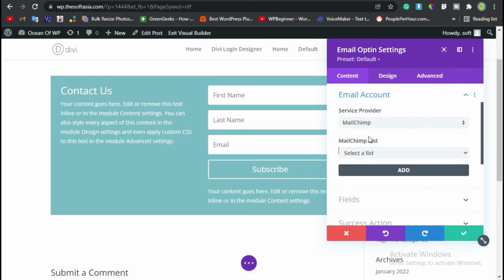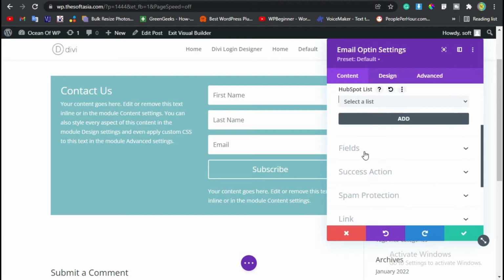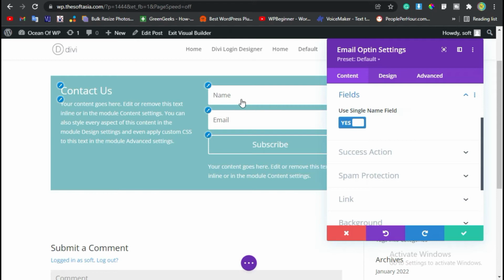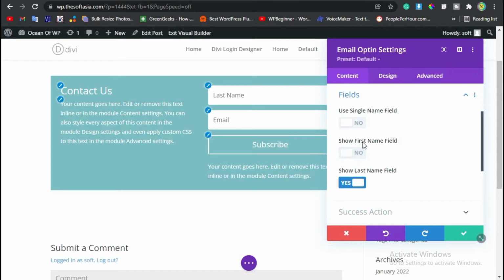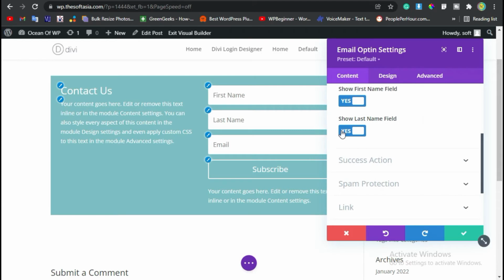Now from the email account you can change the email provider. I will select HubSpot. You can change a list. From fields you can enable or disable any field. For example, I will use a single name field and you can see the last name and first name fields disappeared. But I will also show the first name field like this, or hide them. You can also hide the last name field like this.